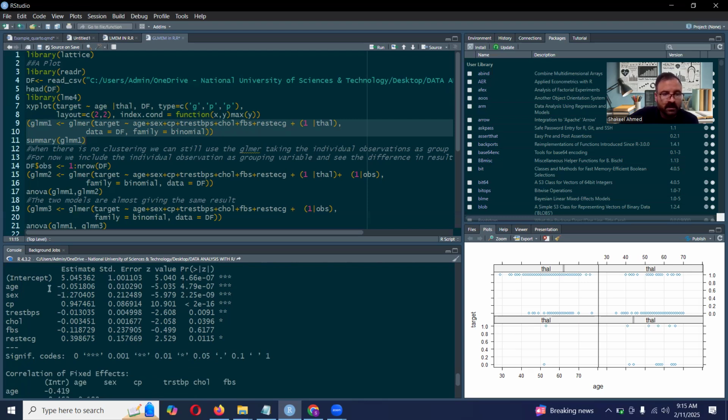We can see age is negatively impacting the heart disease. It means the risk of heart disease will decrease with increase in age. Although this is not correct, we can see why this result is showing. There may be some confounding effect of other factors. That's why it's showing a negative result.